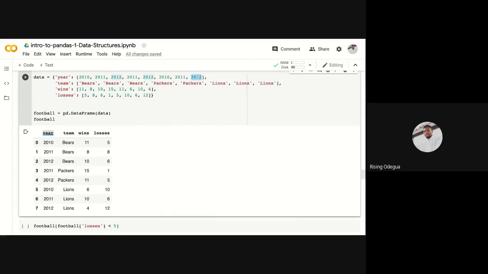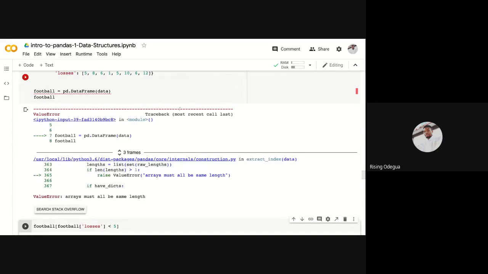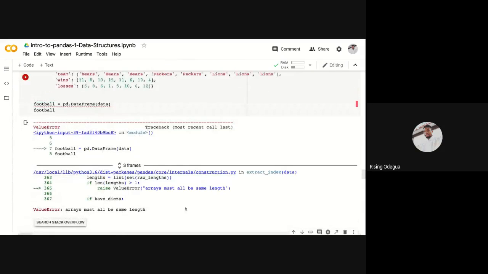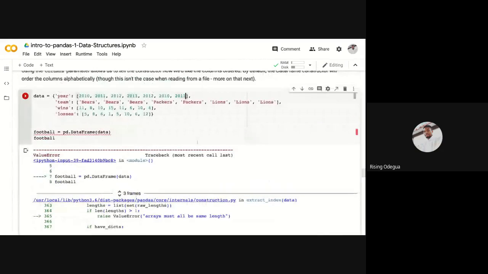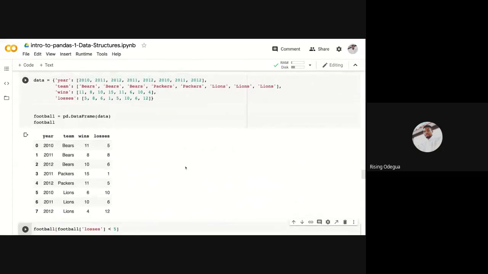So what happens if I have a column that is less than 7? For example, I remove 2012 and run this. It's going to throw an error. It's going to tell you that all the arrays must be of the same length. So whenever you are creating a data frame, all the values should be of the same length, otherwise Pandas is going to throw an error. So you can see this is a very nice data. It has structured it properly into rows and columns for us, so you can easily manipulate this data.